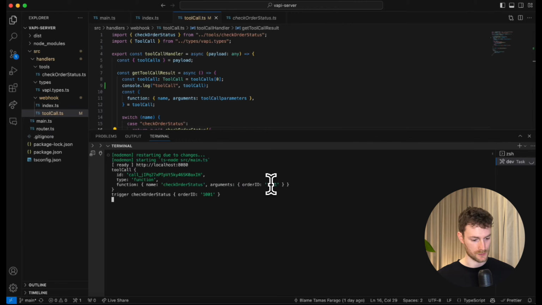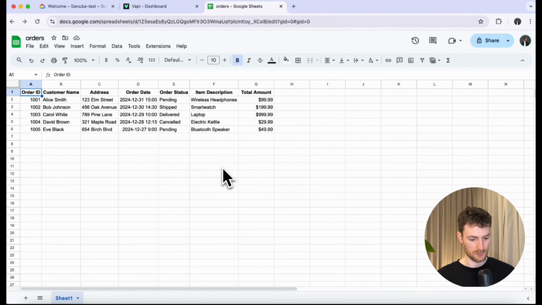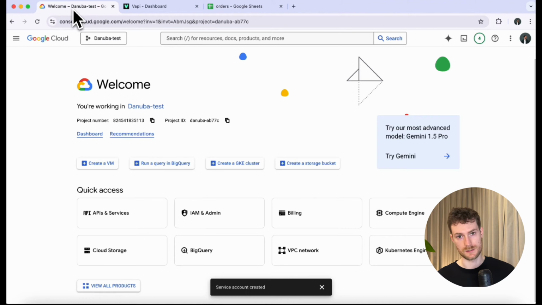Next, we need to give functionality to the tool. I've set up a Google Sheet that contains orders. What's important for us here is the order ID and the order status. We will compare the order ID that Vapi sends to our server, and we will send back the related order status.